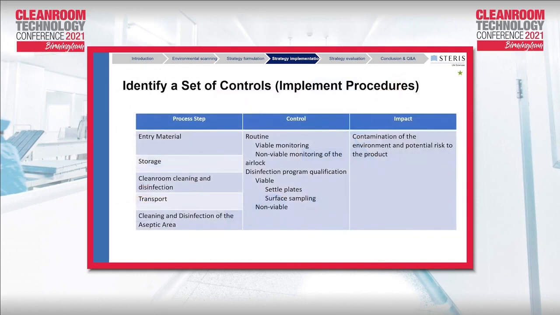So here, if we go back to the cleaning and disinfection process, I'm sorry, we are jumping between different processes, but I think it's good to look at that. If you go back to the cleaning and disinfection process, you remember we mapped the process: entry of the material, storage, clean room cleaning and disinfection, transport, cleaning and disinfection of the aseptic area. In this case, the different controls are not as complex, let's say, as for a sterilization process, because in routine you will be using, for example, viable monitoring and non-viable monitoring. And if you are qualifying your disinfectant, for example, then you will be using, for viable, settle plates and surface sampling, and for non-viable, your laser particle counter and so on.